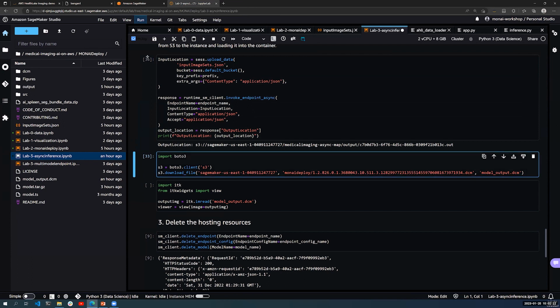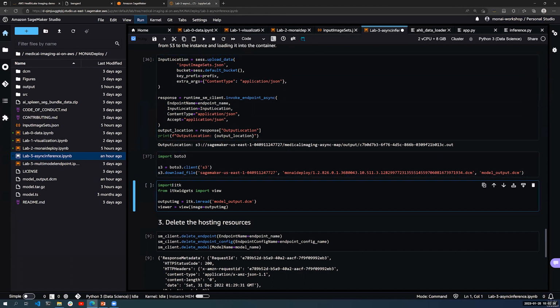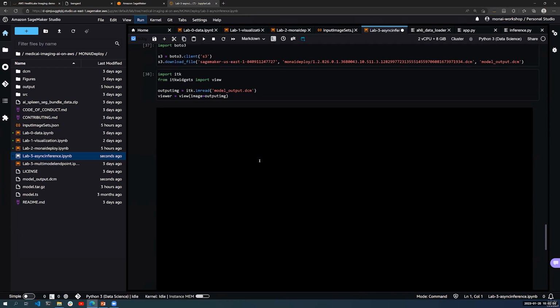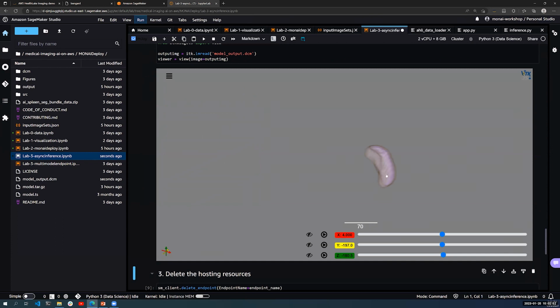So let's see if that one is actually finished already. Yeah, it seems like it. So now the file is downloaded locally onto our notebook environment. Then I can try to display that file, which is the segmentation for the spleen. And yes, we have our segmentation result there.